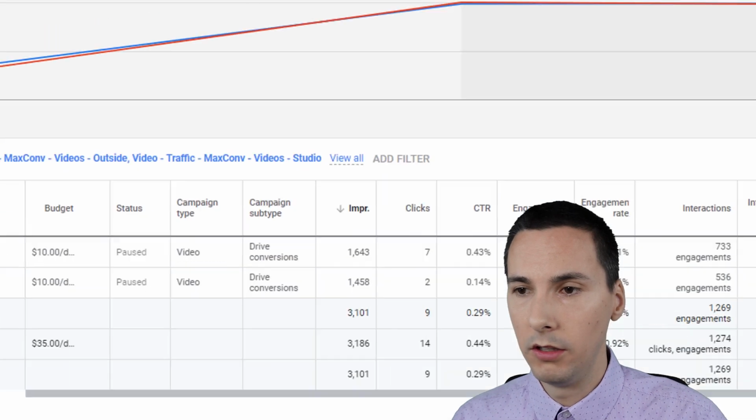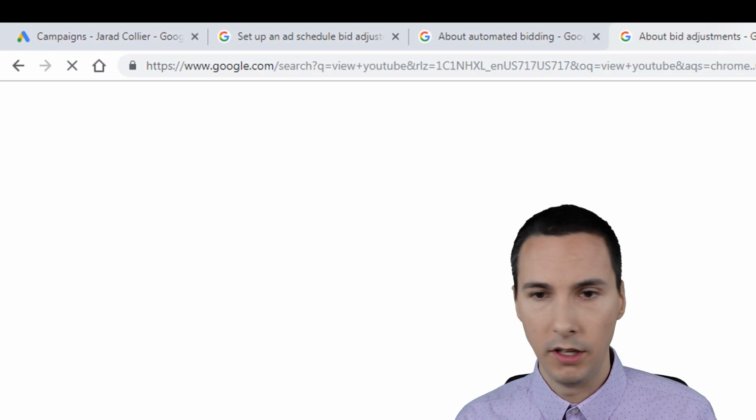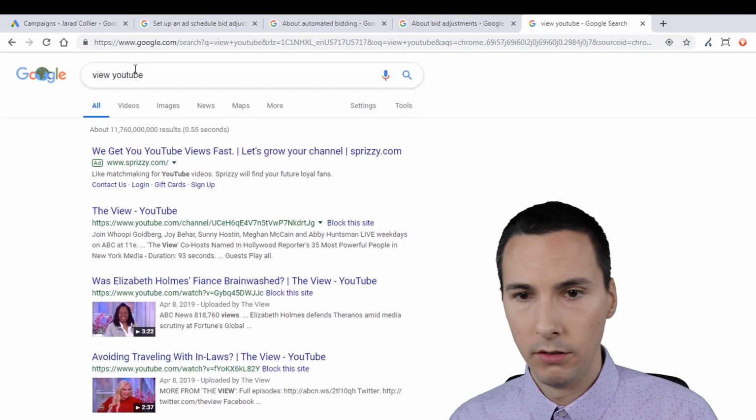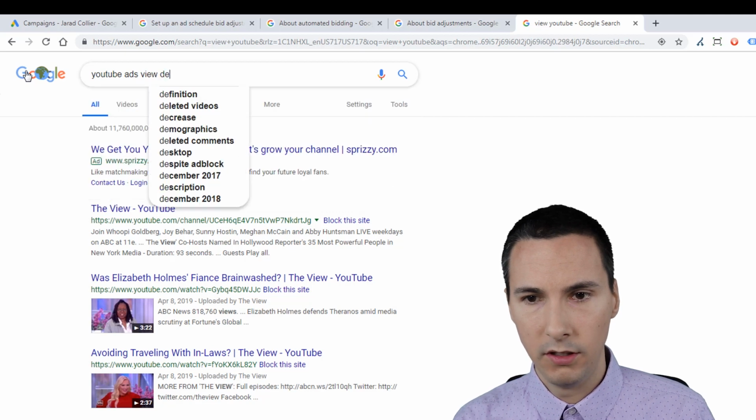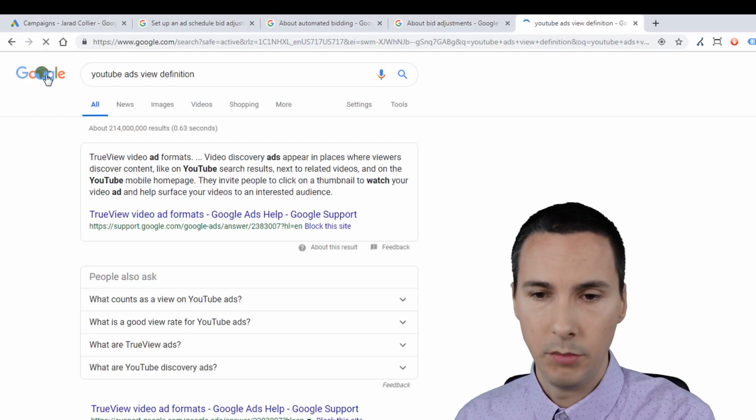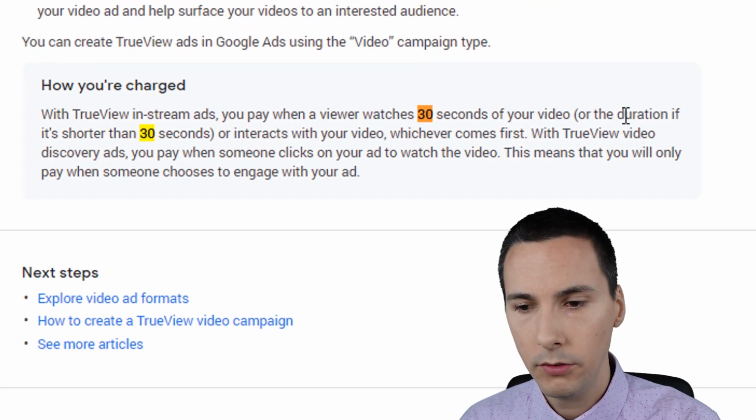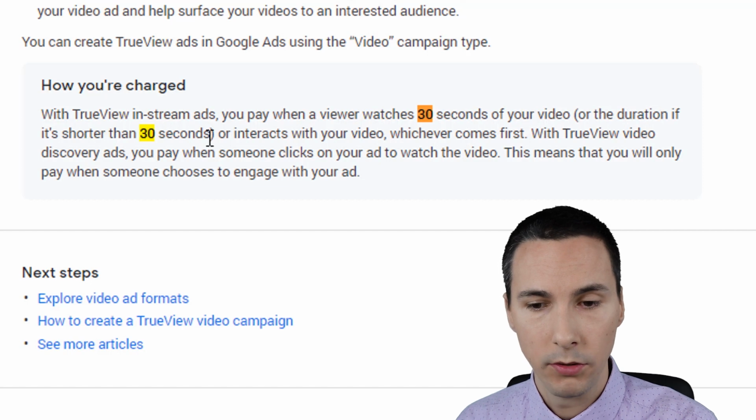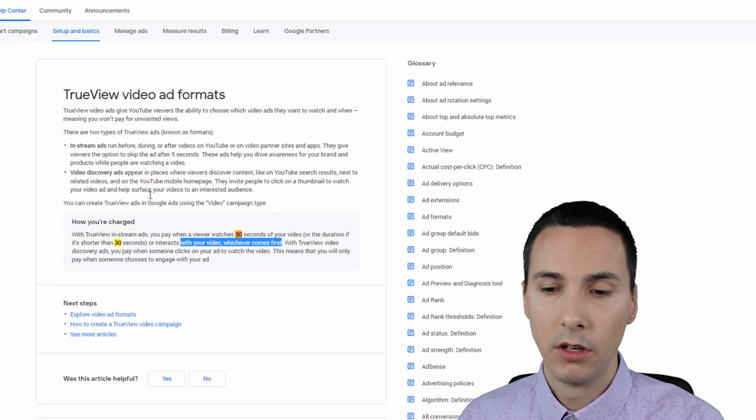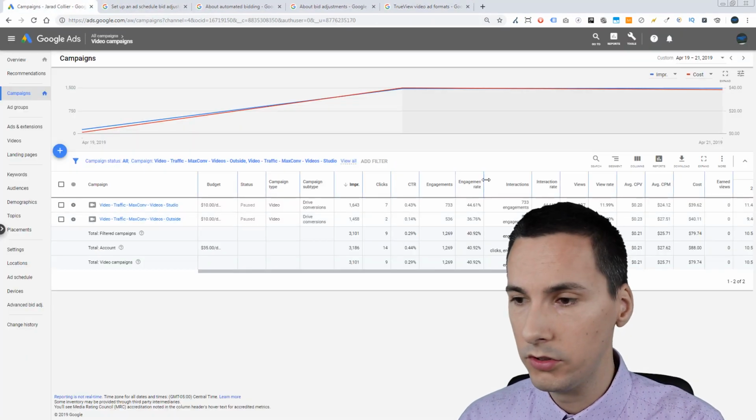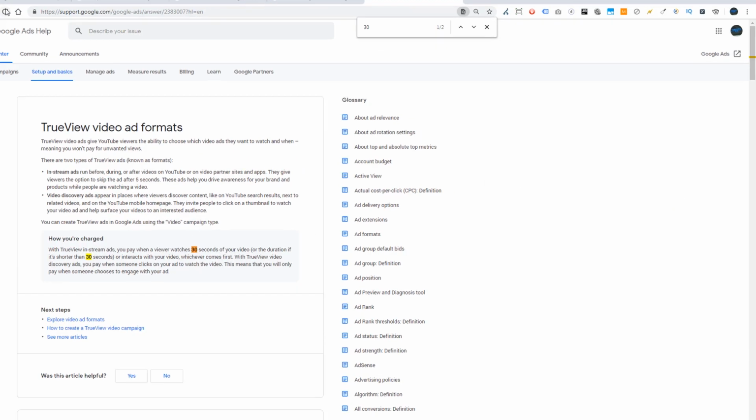And let me go here, view, YouTube. I don't know, that was a terrible query. YouTube ads view definition. Okay, there, that's a better query. So with TrueView ads, you pay when a viewer watches 30 seconds of your video, or the duration if it's shorter than 30 seconds, or interacts with your video, whichever comes first. So when I look and see views, these are people that fall within that definition, okay?